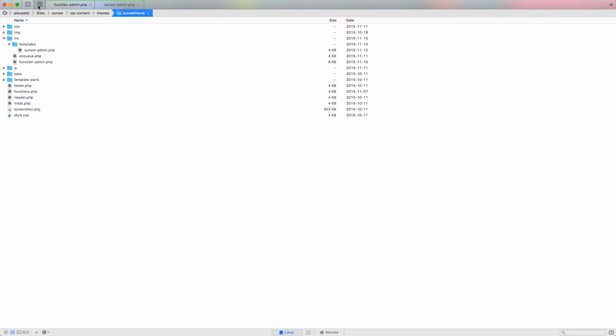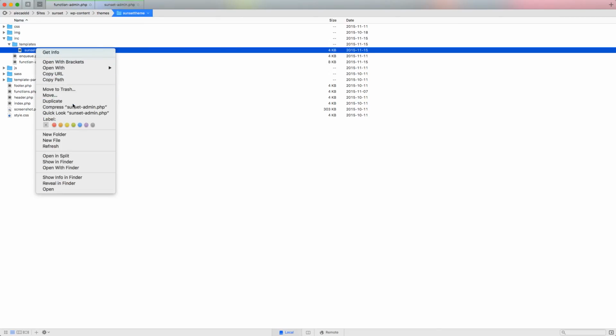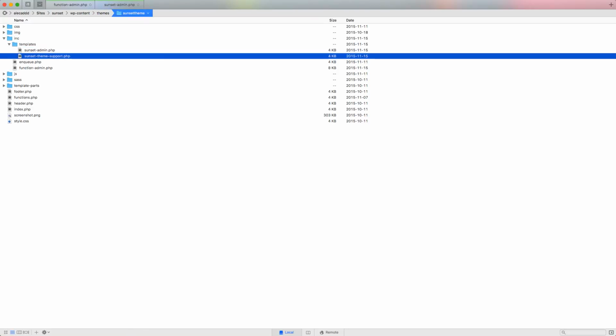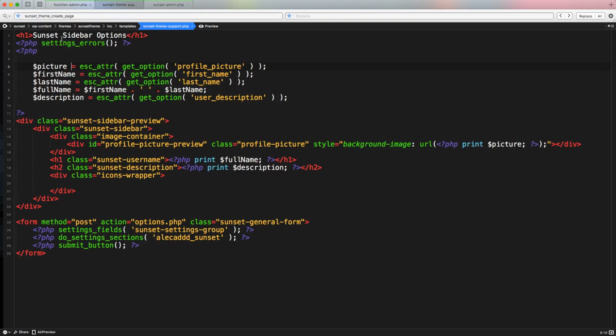So let's go back in our file structure, and because we are lazy, let's just duplicate the sunset admin that we already have, and let's write sunset theme support.php. Let's add this here. Let's change a little bit of options. Sunset theme support. Settings error as usual.